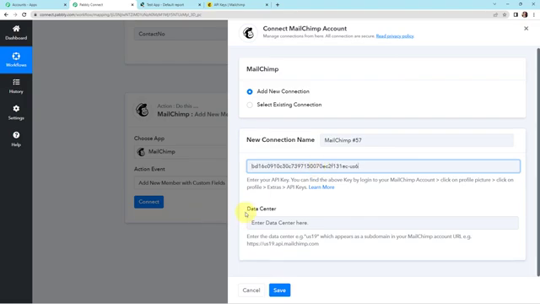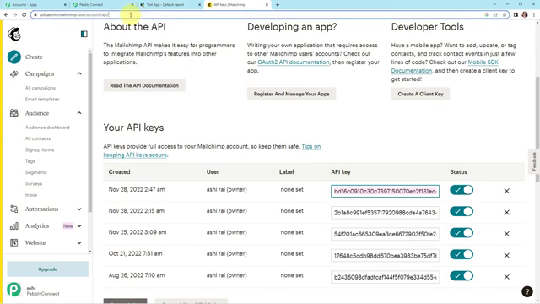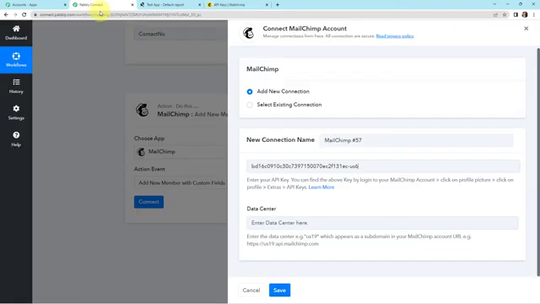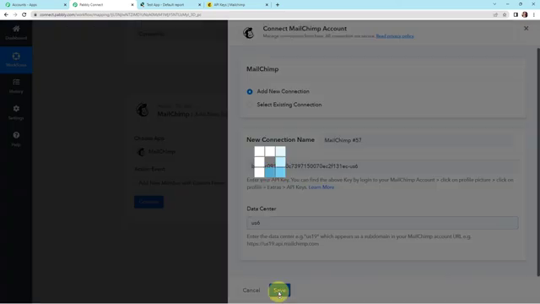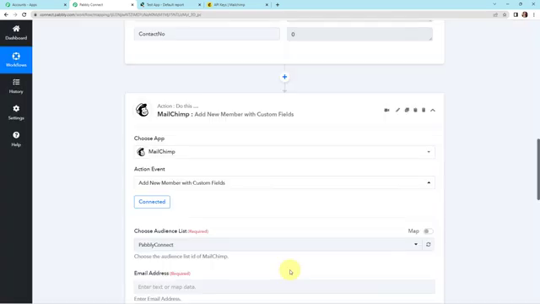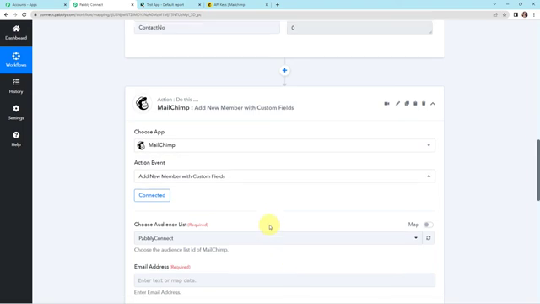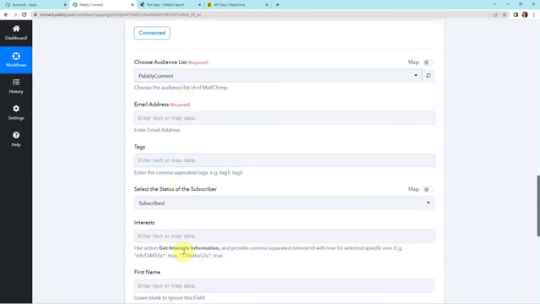Now we need the data center. So data center, understand, like if you're here and this is your URL, so this US6 is your data center. So I'm going to copy this, go back to Pabbly Connect and paste this over here. Now let's click on save to set up this connection. So here we can see that Mailchimp is now connected with Pabbly Connect. And now we are supposed to map this information.